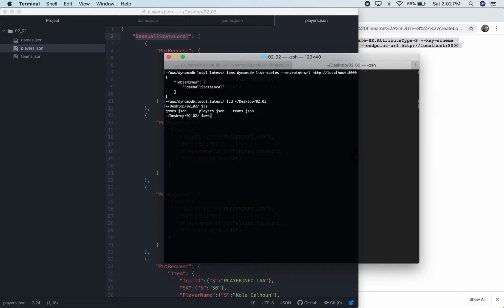And what I want to do is say aws dynamodb batch-write-item, and the item that I want to grab is from a file, so my request items are going to be from a file name. So file:// and now my file name games.json. And in order for this to work, I have to run it against my local database. So again, my endpoint URL is going to be pointing at my local database. Okay, so it looks like that was successful.